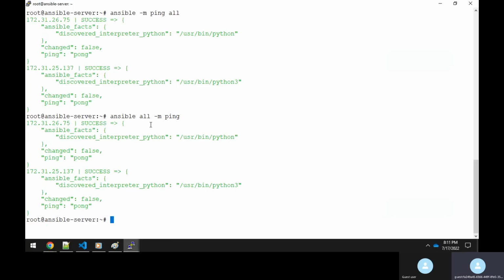Okay, so you're able to ping it. It means that both these machines are up and running. So the Ansible server is able to communicate with your node 1 and node 2. This is the node 1 IP address and this is the node 2 IP address.